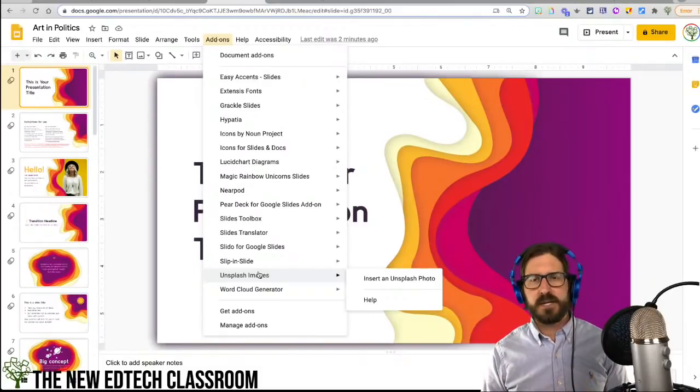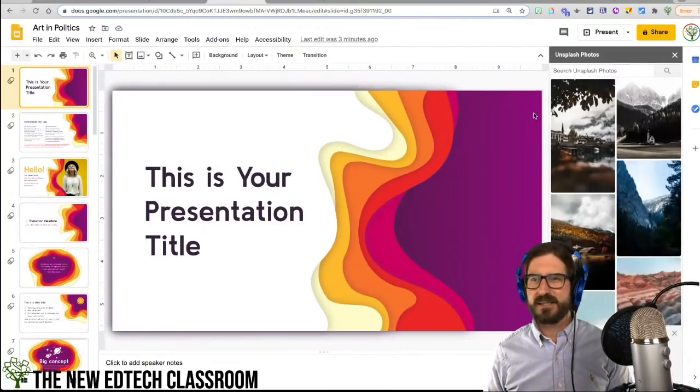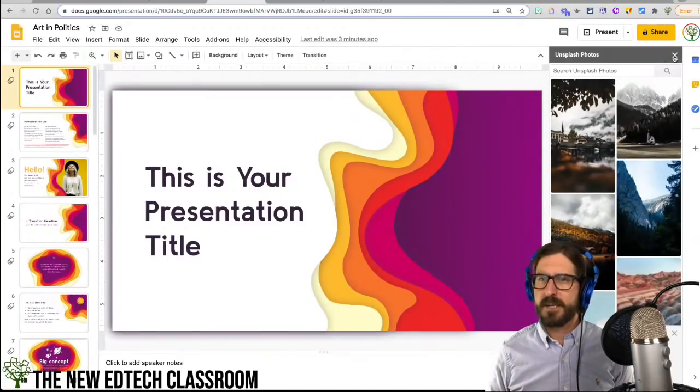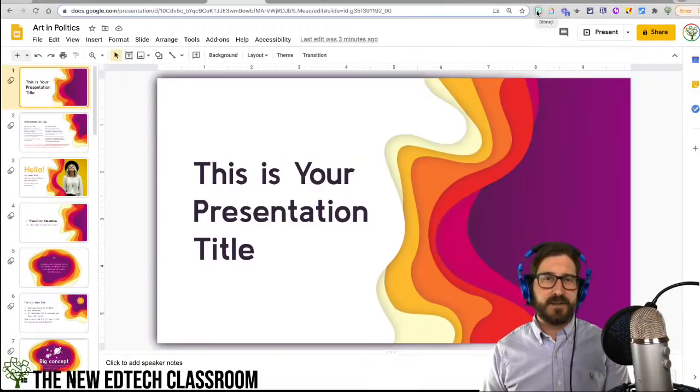Though if you're just using it for teaching, you don't really need to worry about that. So this is another one I would recommend that you get just for making slides look a little bit more interesting. And then the other two are not add-ons, they're extensions. So I love Bitmoji. My Bitmoji is a big part of how I put together my Google Slides lessons.